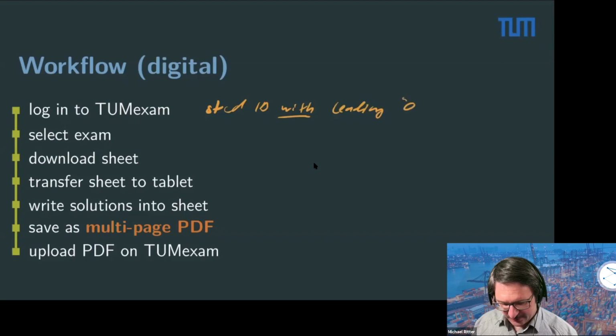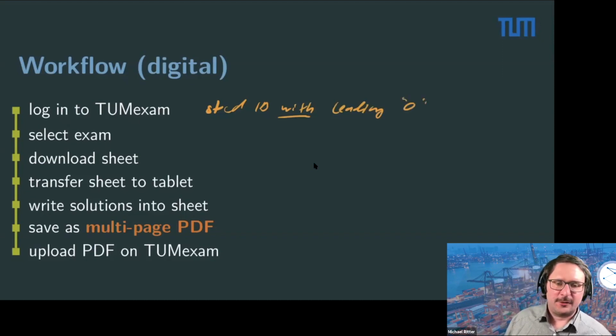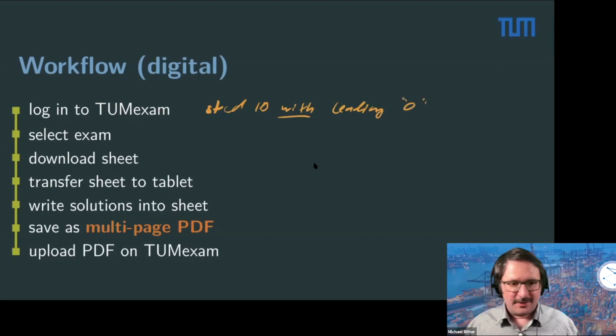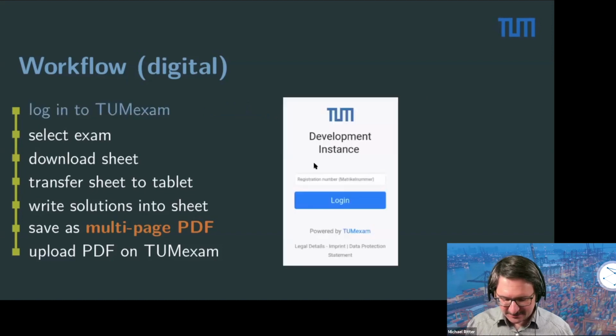So at login, it will ask you for your ID number, your Matrikelnummer. Please enter that complete with a leading 0. Once you've logged in, you'll get a list of exams that can be selected. There will only be one at this time. So you select this exam. And once the exam starts, you will then be able to download the exam sheet. So this is how the login looks like.